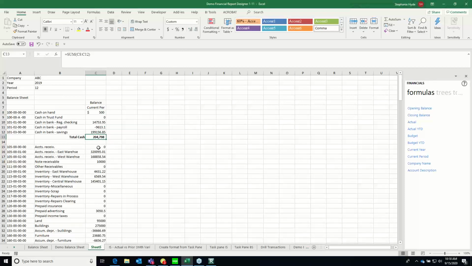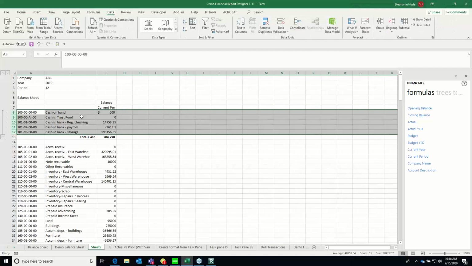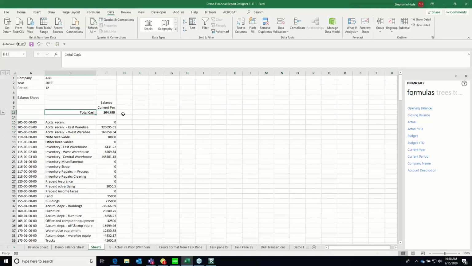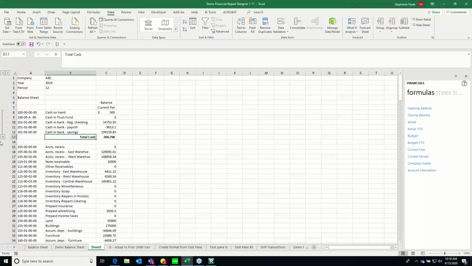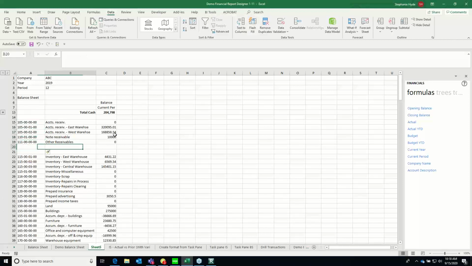Don't want those. Okay, then we want to group this because maybe you want the ability to hide it, not see it all the time, but you want it there just in case. So I'm going to highlight those and data group it. Okay, so now I can see total cash. If I wanted to see what makes that up, I can open it up. And hopefully this is getting you guys, your accounting people, excited to know that you can have this flexibility with creating a financial statement.